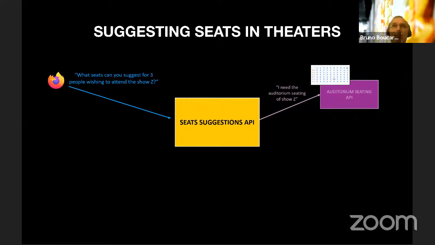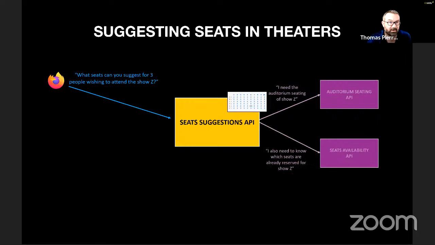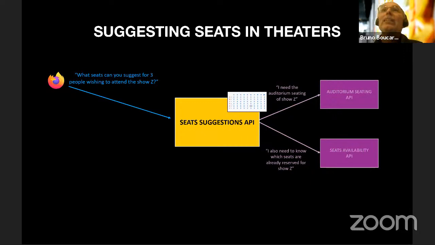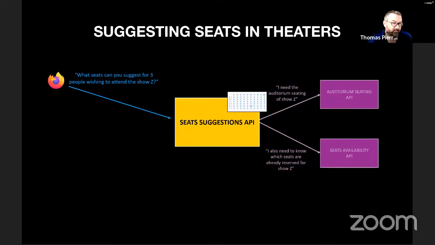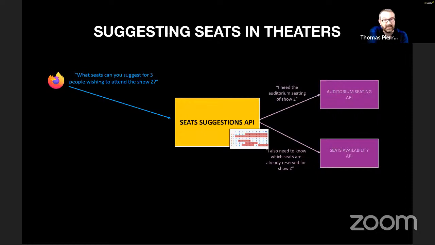This external auditorium seating API is not aware of which seats are free and which seats are already reserved. All right. So our API in yellow must ask another backend, what are the available seats for this show, please? So this one, seats availability. You're right. The second call to another backend, the seat availability API, only returns a list of seat names. Now we have both the auditorium layout and for every seat, whether or not they are available, meaning not reserved or reserved. Our API in yellow can do its job, which is to find the best possible seats for this customer request.